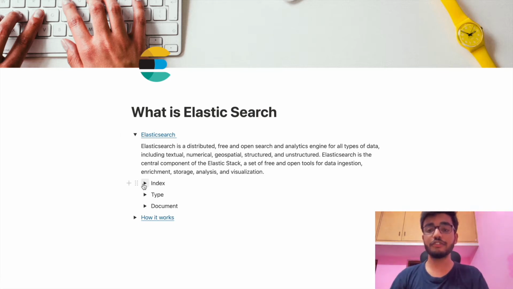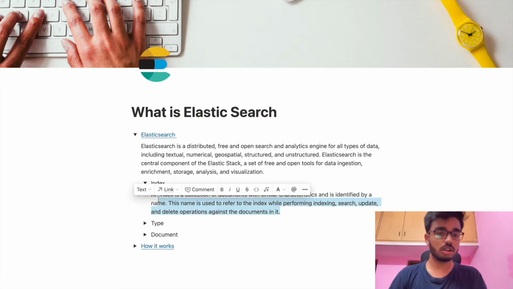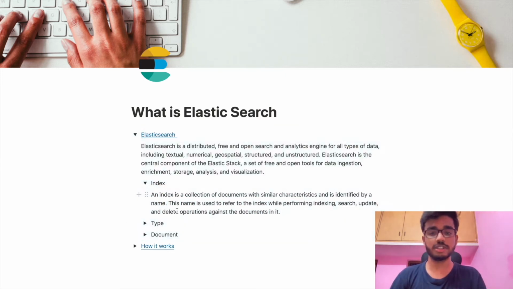Now let's understand a few terms. Index. An index is a collection of documents with similar characteristics and is defined by a name. The name is used to refer to the index while performing indexing, search, update and delete operations against the documents in it. So basically in Elasticsearch you have to store your data in the form of documents. So similar types of documents will be stored in a particular index, and then you can do operations like search, update and delete. So this is basically what an index is.